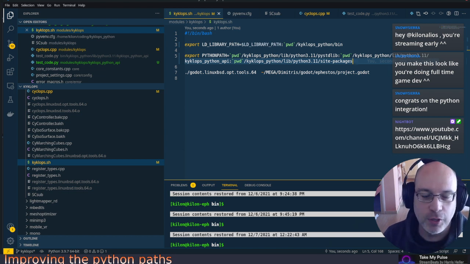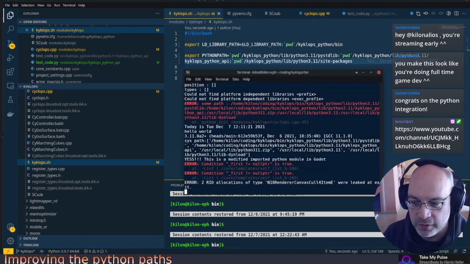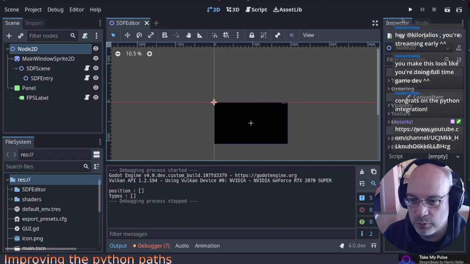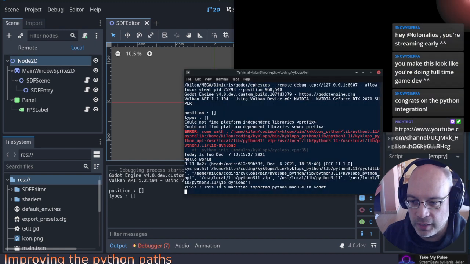Congrats on the Python integration. Thank you very much. Yeah, I'm pretty happy with this too. Running Python is really amazing. Being able to just trigger that, and having code running inside Godot from Python, is going to be a life changer for me.